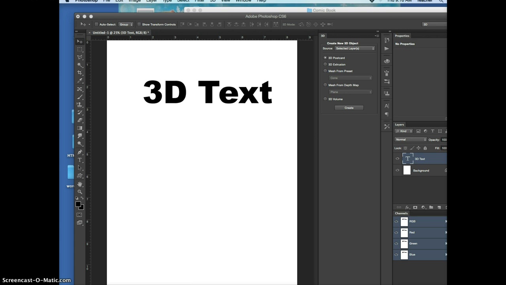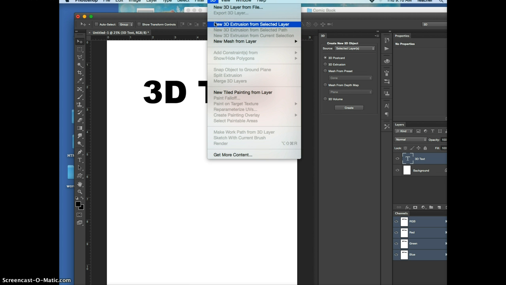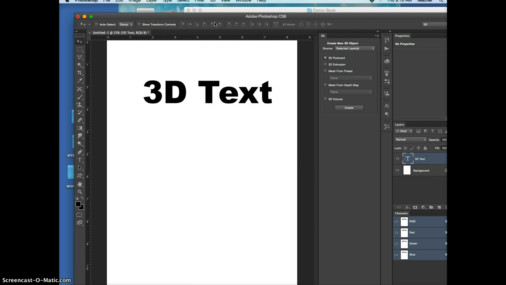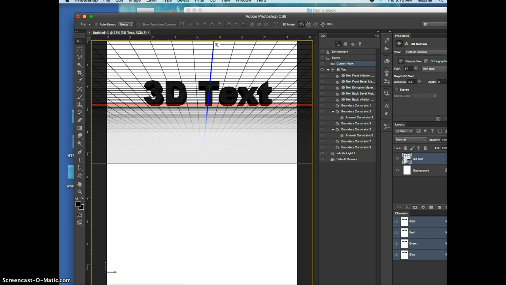Okay, up along the top, we're going to be working with the 3D drop-down. You guys see that on the screen? 3D, that's where you go to make something 3D. Go to 3D, and you want New 3D Extrusion from Selected Layer. Okay, and when you click on that option, your text goes into 3D.